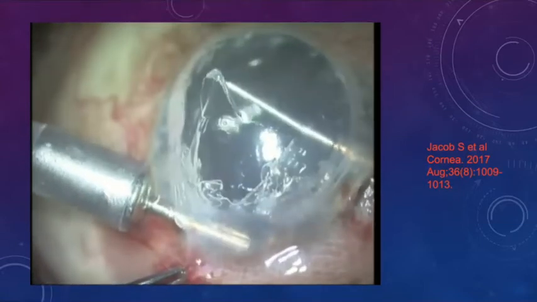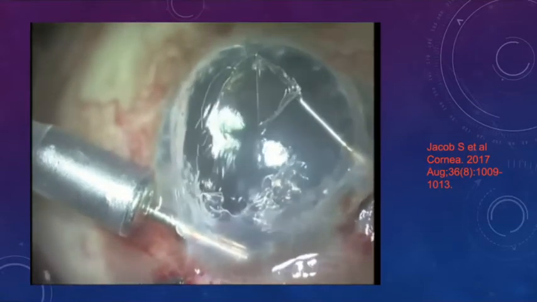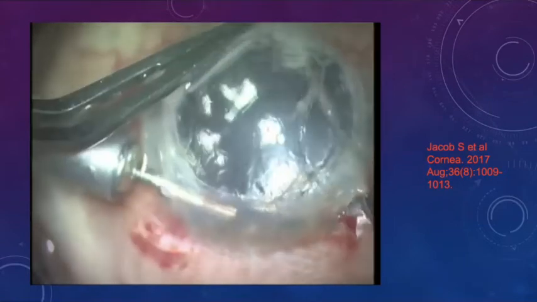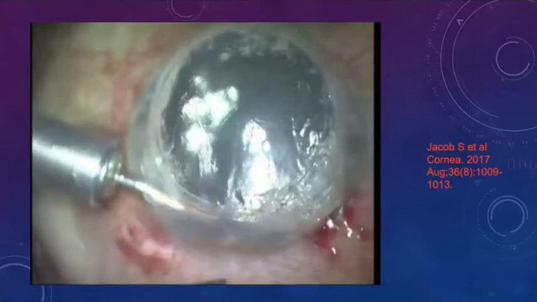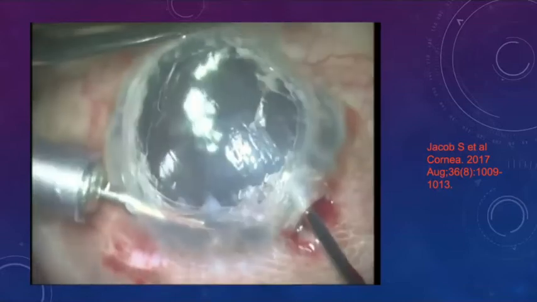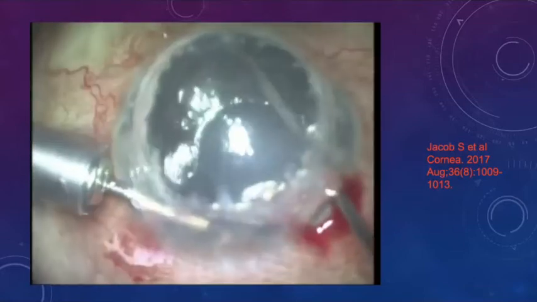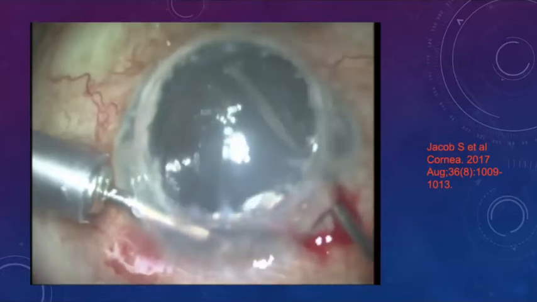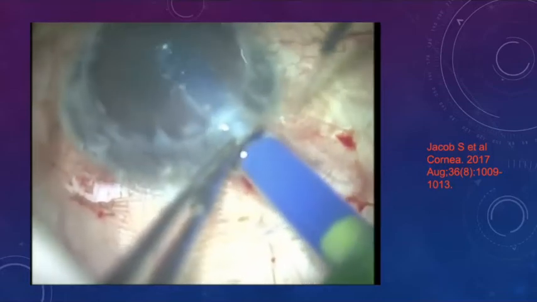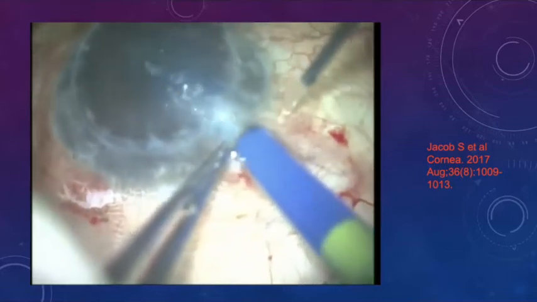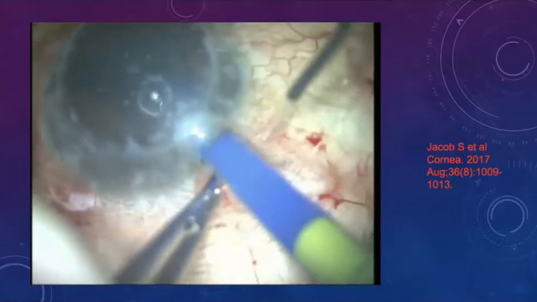the Descemet's excess, very clearly seen, as opposed to doing it under fluid, or as opposed to doing it with just an air bubble which is not connected to an air pump, because the air bubble can keep coming out of the anterior chamber, especially when you go in with instruments. You can see here I'm also doing a PI under air, and that prevents the bleeding from the peripheral iridectomy. So you can do a PI on table instead of doing it the previous day with a YAG laser.